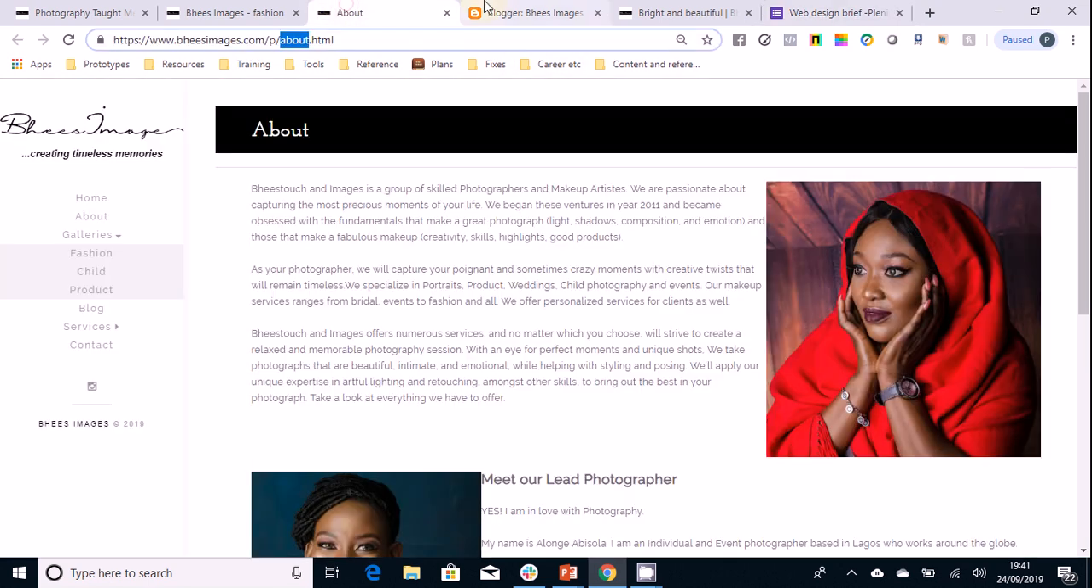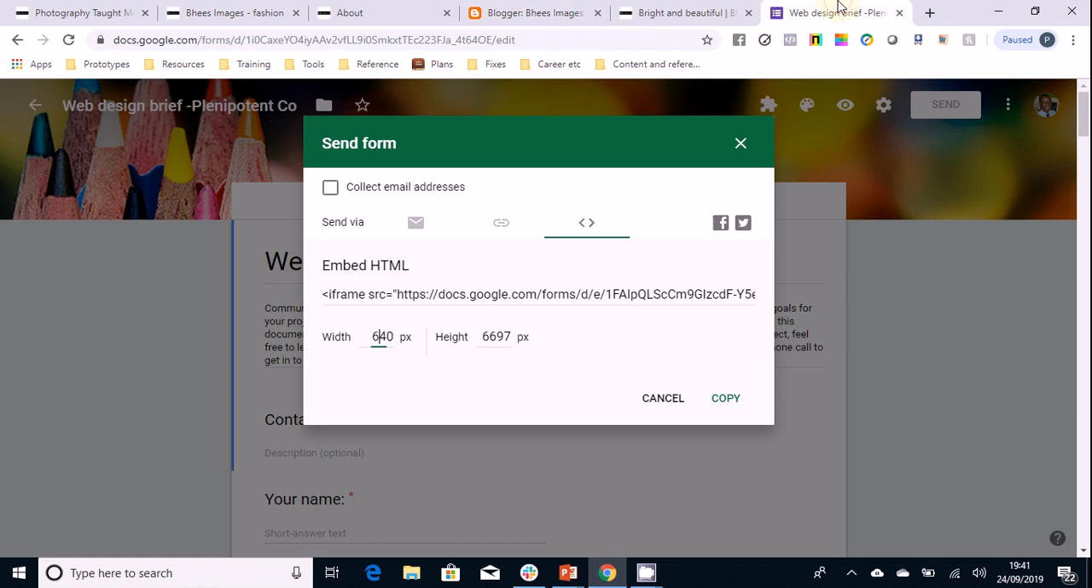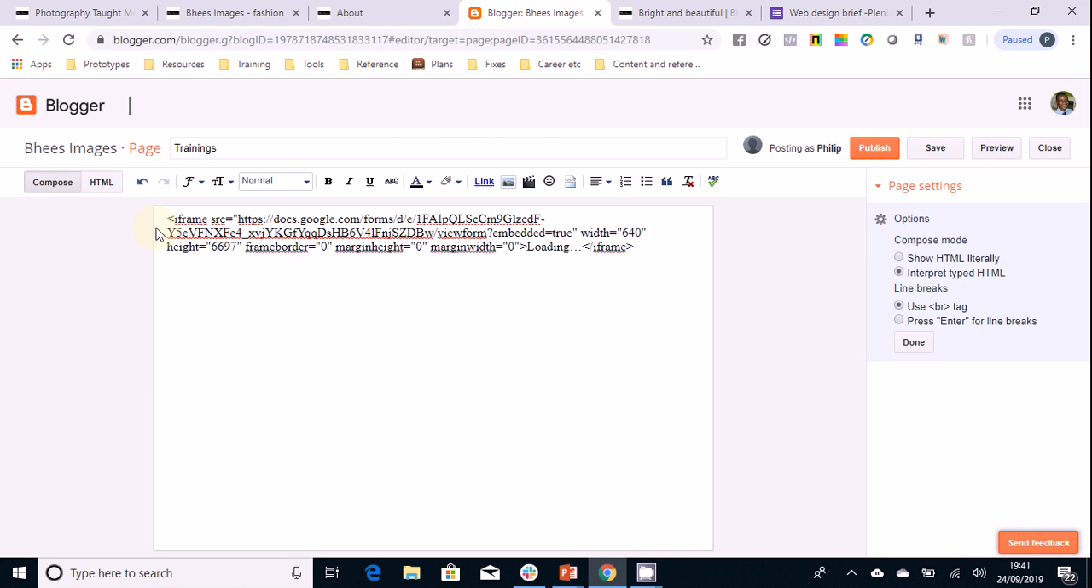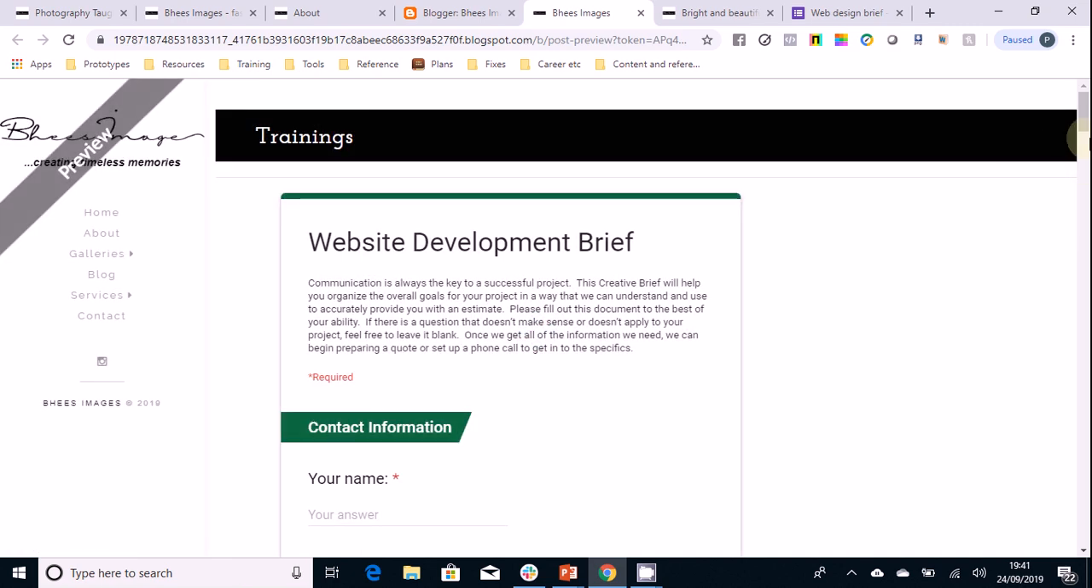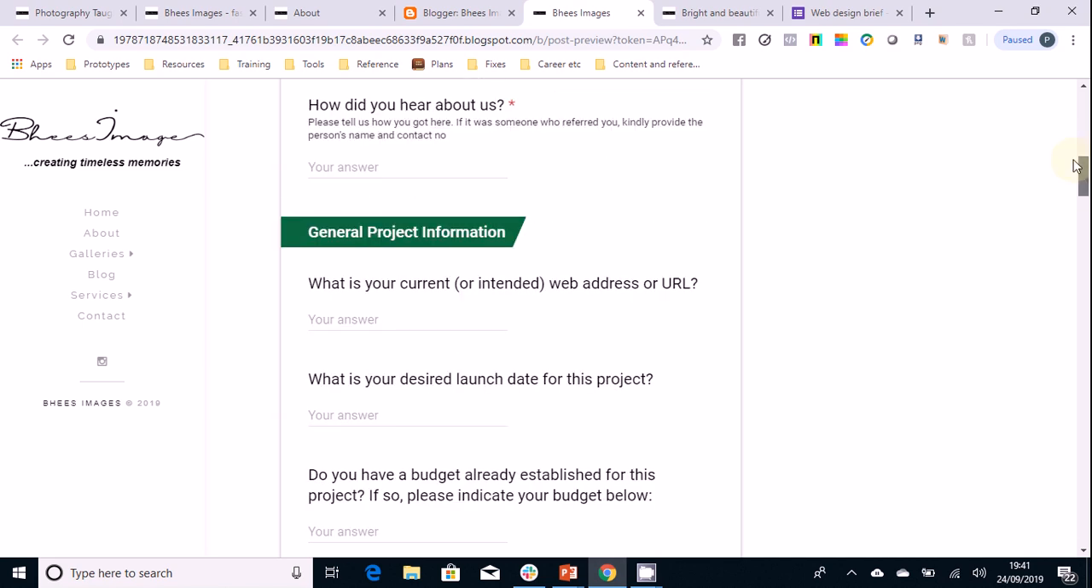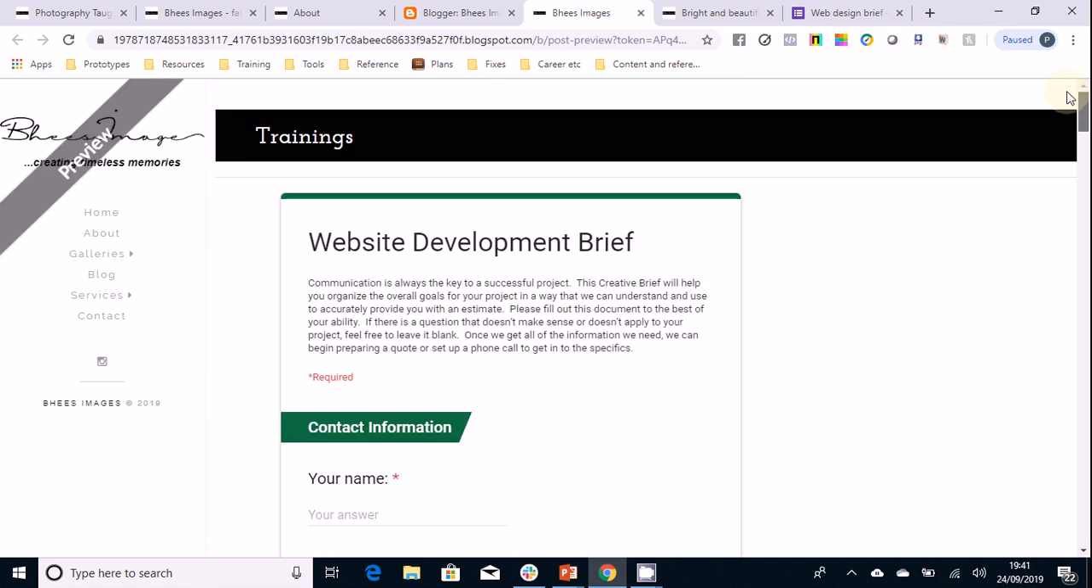Then I come here. Now remember, this is code. It's HTML. So you come back here. If you just paste this now, let's paste and preview. Well, we have said interpret typed HTML, so it's going to work. Okay, so let's see. It's going to interpret the HTML and then you see. Can you see? So now on the website we have this brief here. So I'm going to publish that just as an example. We can delete it later.